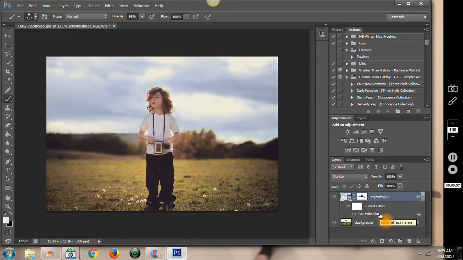And if you like the way that looks, just go ahead and flatten your image and save. Okay, now I think we're done adding the sky overlay.